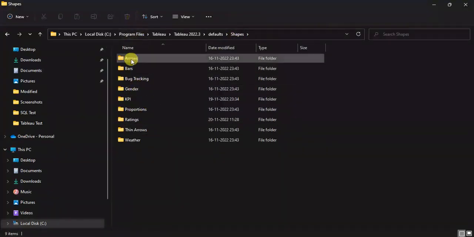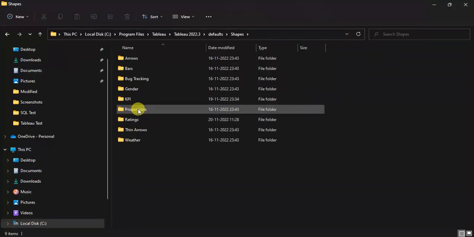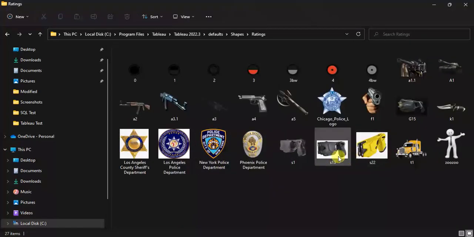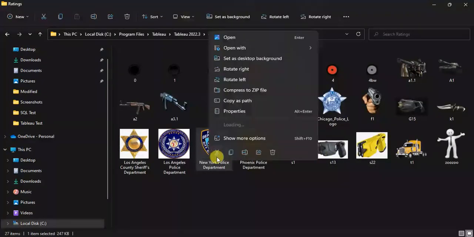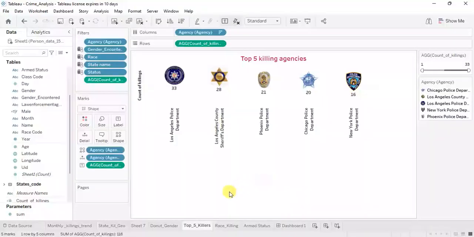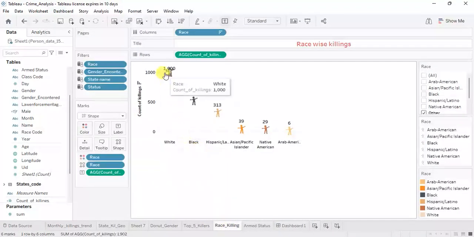You can't create a new one because it will not display there. You can select anything. I have selected the rating only. Then I have put in the PNG only. See, the file is in PNG file format. A .png file only, only PNG will work. Okay, this is how I got it. Now for race of killing, I have entered it like this only.